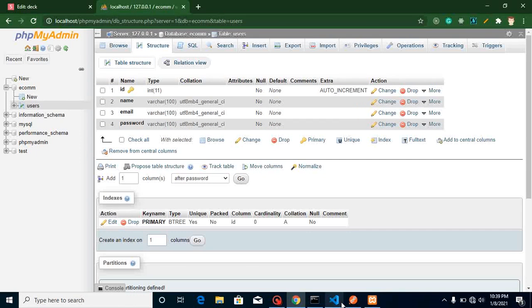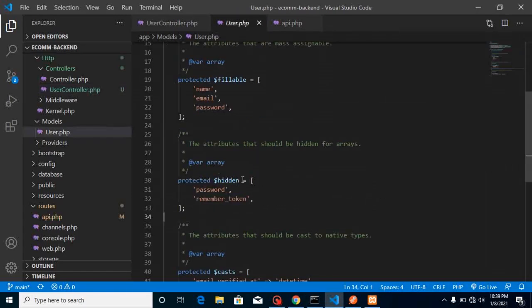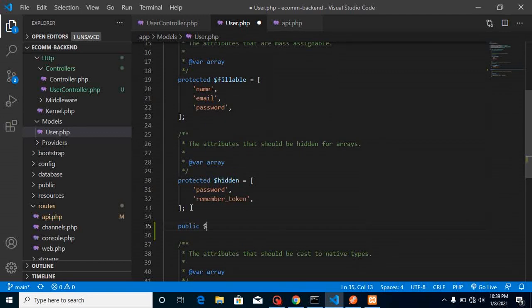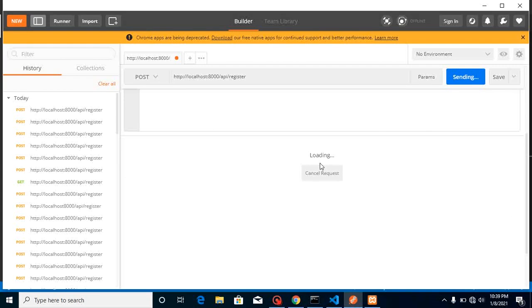So what we can do here is go to the user model, and we can add a property here, which is public $timestamps = false, right? And now let's try to hit it again. Now you can see that our data is saved, and we just retrieved the email, name, and ID, right?